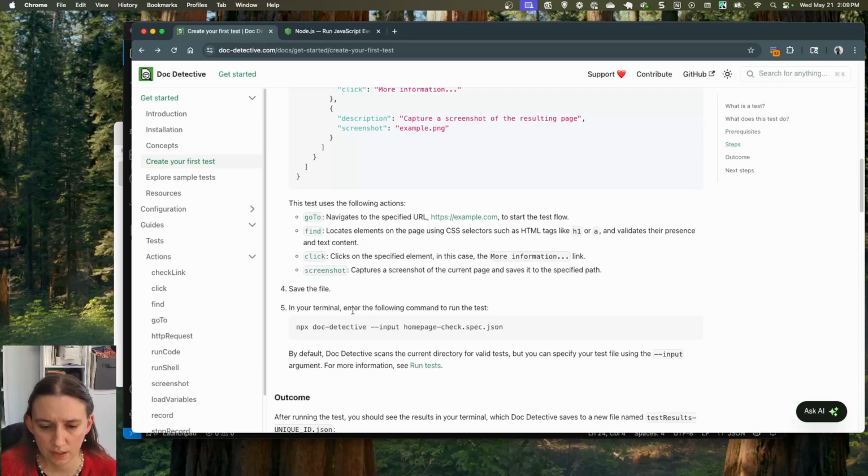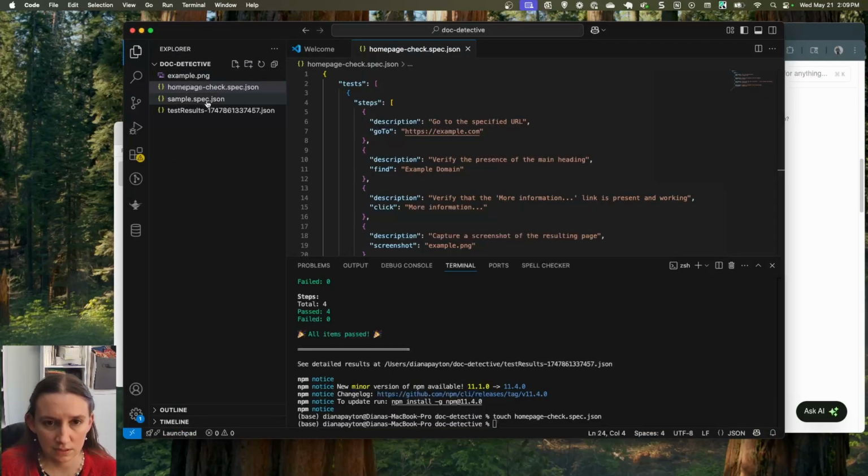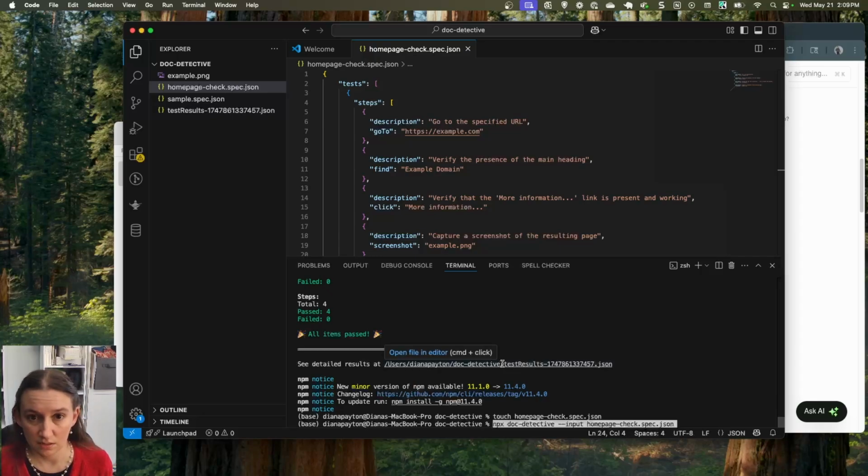In your terminal, enter the following command to run the test. Okay. By default, Doc Detective scans the current directory for valid tests, but you can specify your test file using the input argument. For more information, see run tests. Okay, and it's good that it has this input argument because I have the previous test spec in here also. So that is a good little detail, assuming that there's a possibility that the person ran through the procedure from earlier. They might have another test spec, and so they're making sure that it's pointing to the right one.